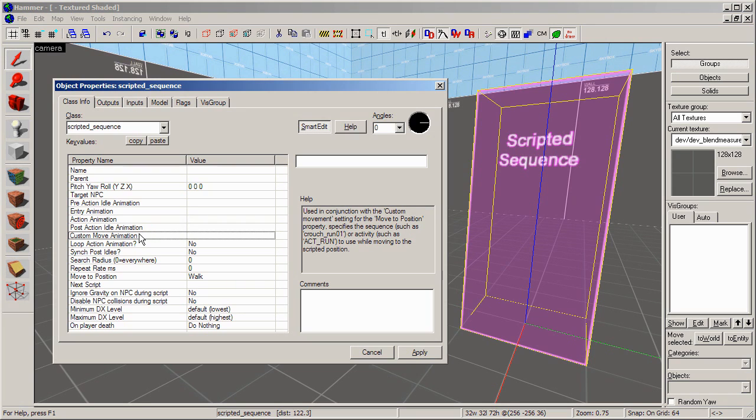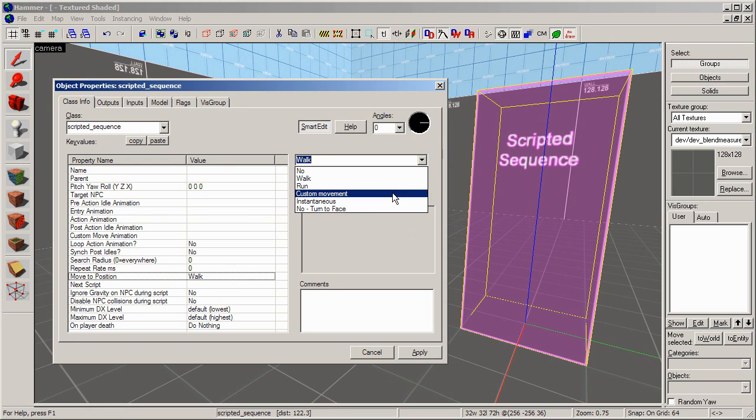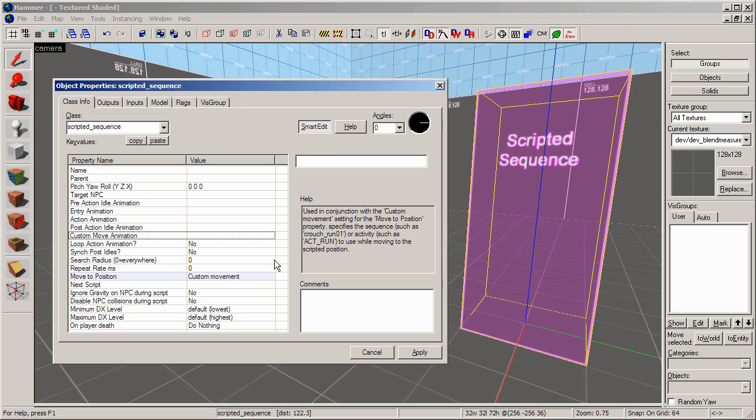The custom move animation allows you to put an animation that the NPC will use while moving to the scripted sequence. If you do that, you will also have to put the move to position property to custom movement. Other than normal animations, you can also put in activities, such as act run as they have in this example. There's a website that lists all of these activities that you can use, and I will have a link to that website in the description below.